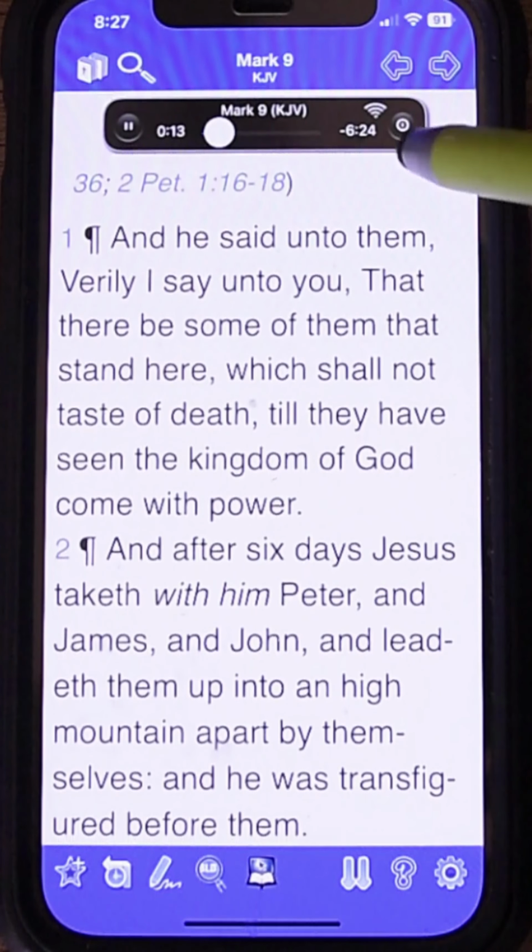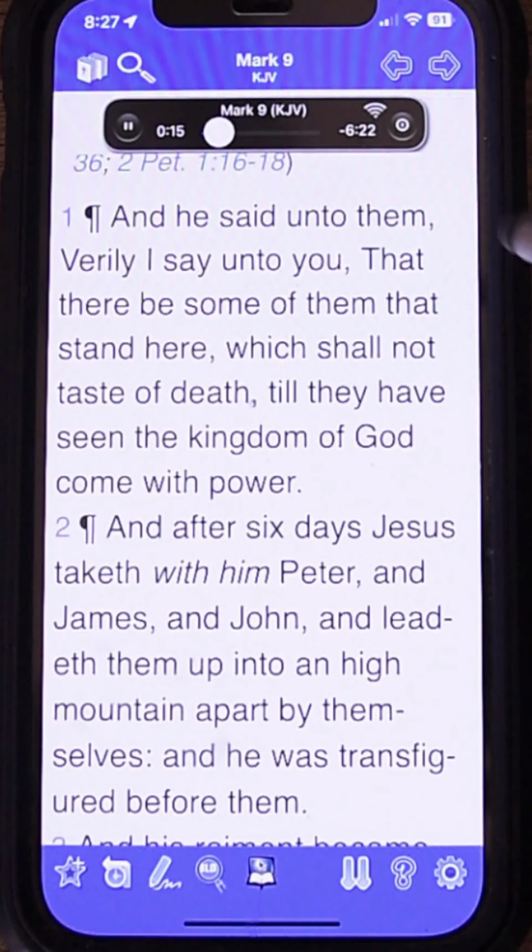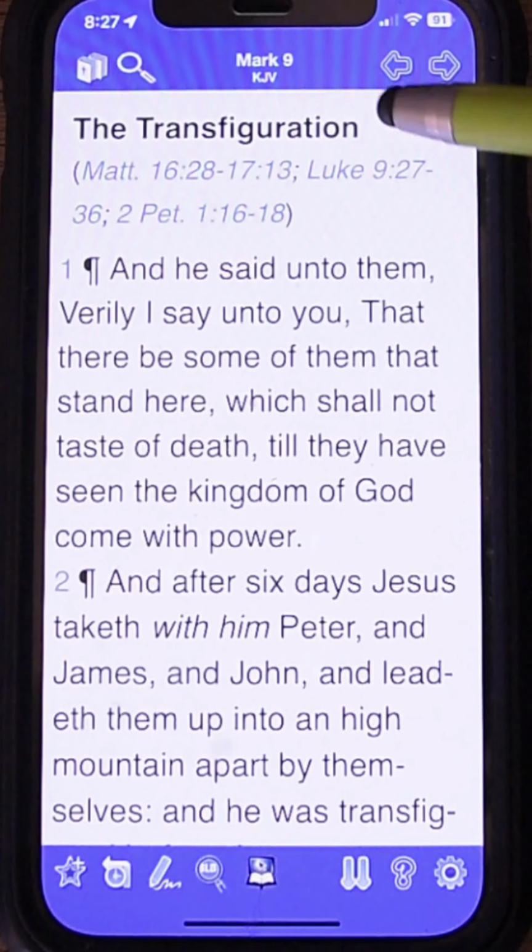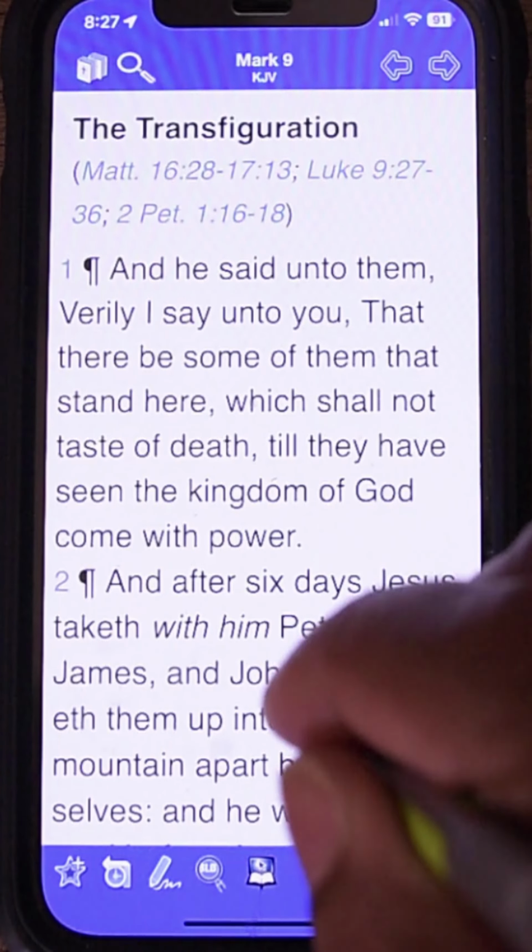You can scroll, it'll scroll for you. Till they have seen the kingdom of God come with power. After 6 days.